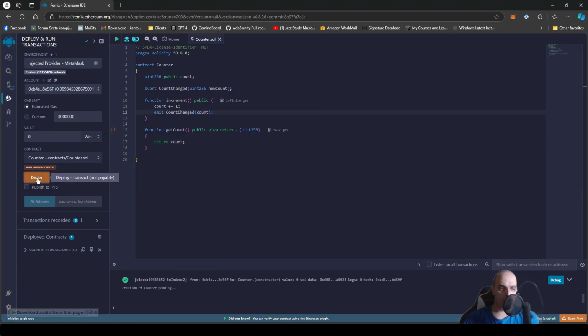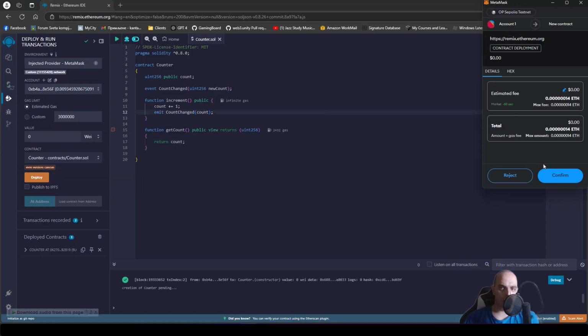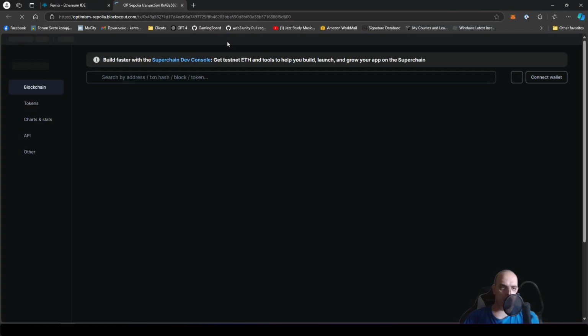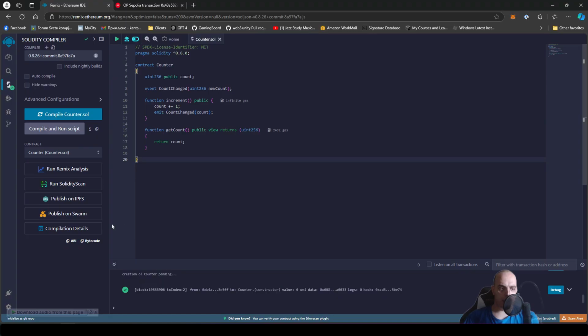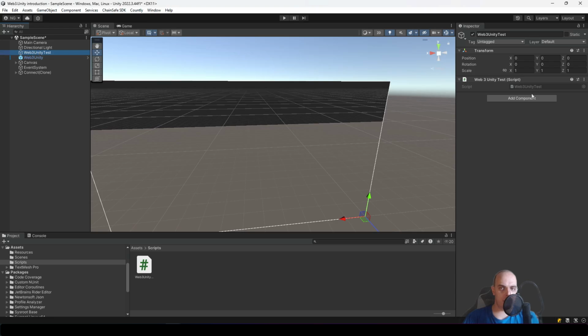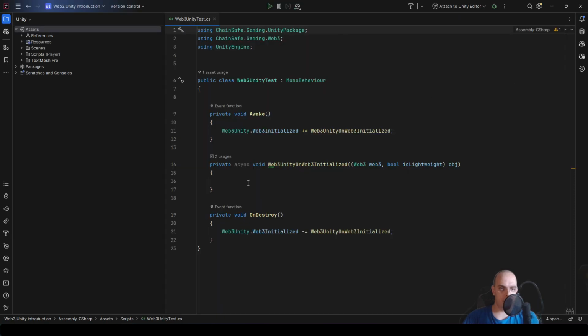I will now deploy the contract, and I'm using Optimism's Sepolia. I will go to the block explorer, copy paste the contract address, and let me go to Solidity compiler and copy the ABI to clipboard. Now let me go back into Unity, and in Unity, Web3.Unity test is basically empty. It only has this initialization in here.